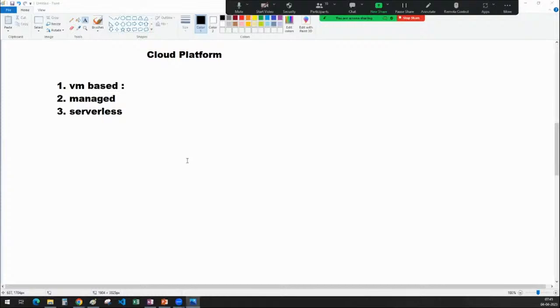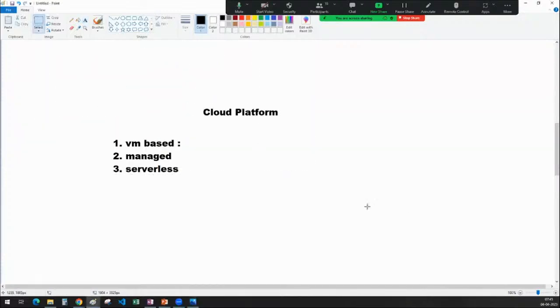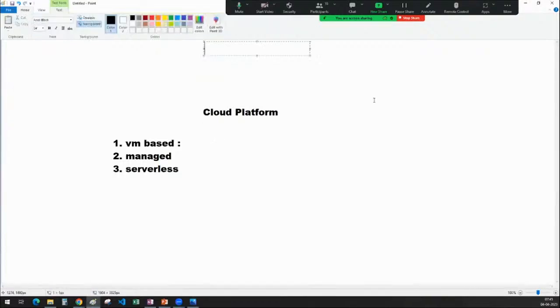So there are three categories in the cloud platforms: VM based, managed, and serverless. But before this, there is one more category which is not a cloud platform. That is the non-cloud platform, which we call on-premises. It is not a cloud.